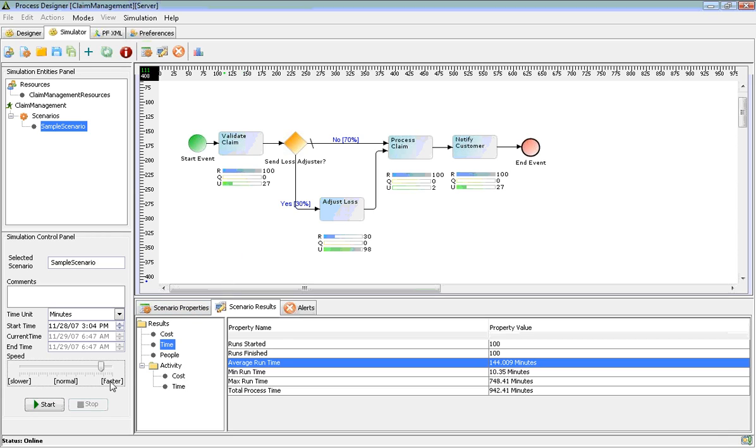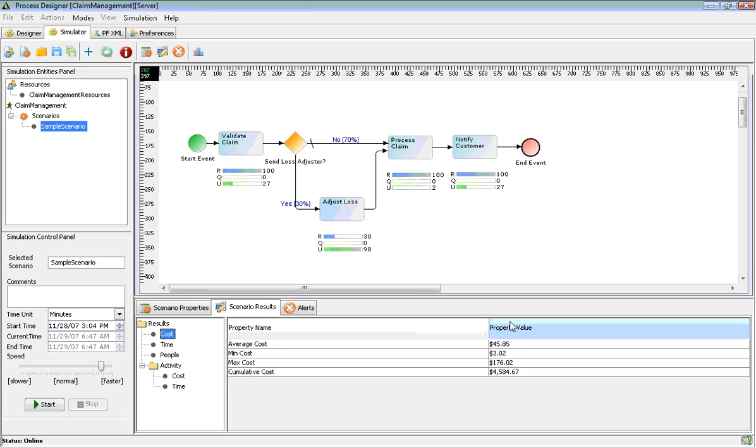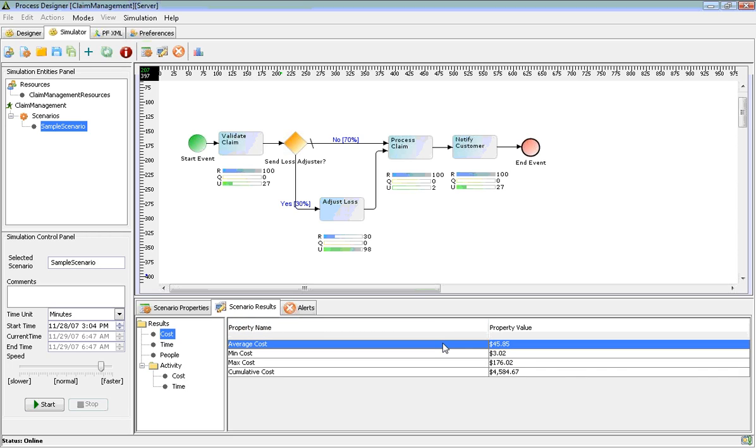At this point the simulation has ended because I made it run faster, and we can see that the average run time is about 144 minutes, and the average cost is about $45. Every time the process flow runs, we run it 100 times. On average the cost is $45, but the maximum cost, the longest it took on that path, was 176, which was the critical path, and the shortest was $3.